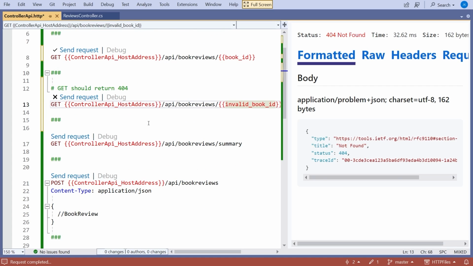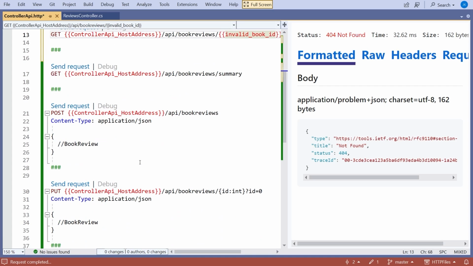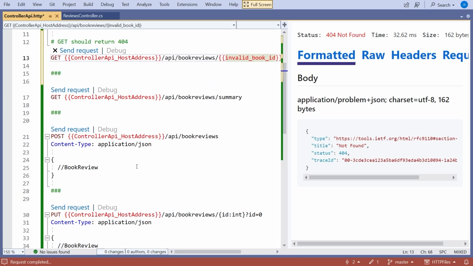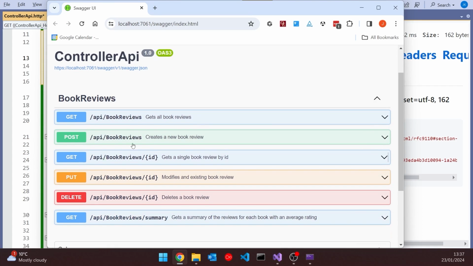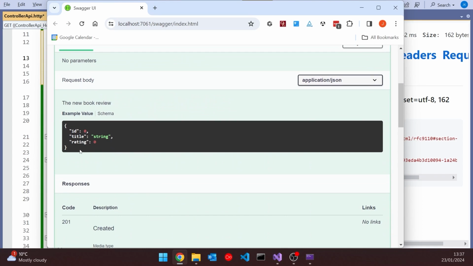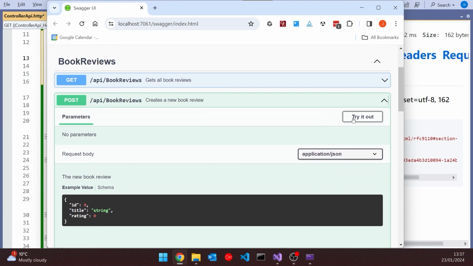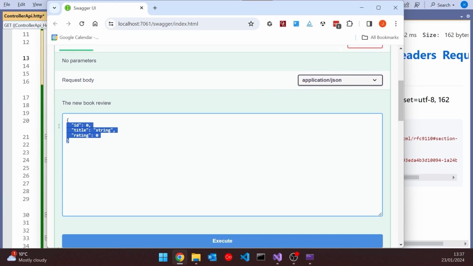Let's look at some of the others. Probably the one that's most interesting to look at is something that has a body, so either the post or the put. So if we look at the post, we can see it's just given us curly braces, and then it's got this comment for a book review. And I have to say that's one of the drawbacks that we have compared with something like Swagger. If I just bring up the Swagger and go to the post on that, you can see that it gives us the format. If we do a try it out there, it gives us something that we can put in.